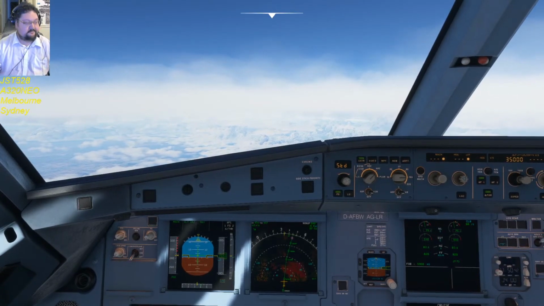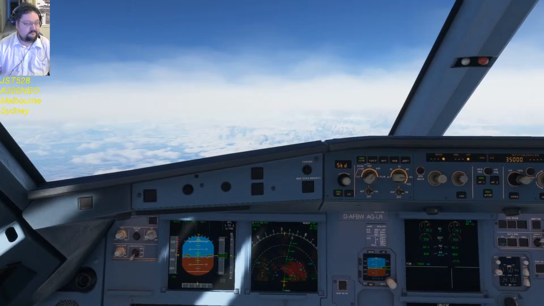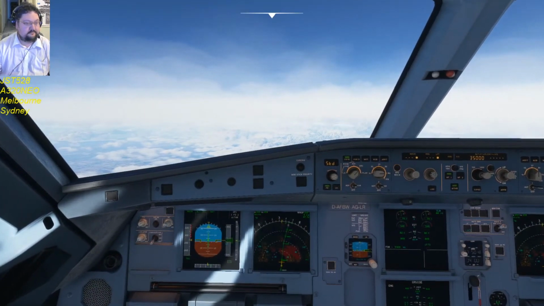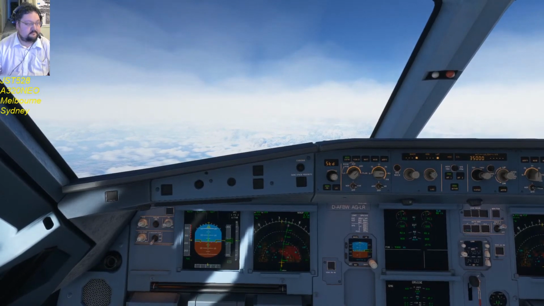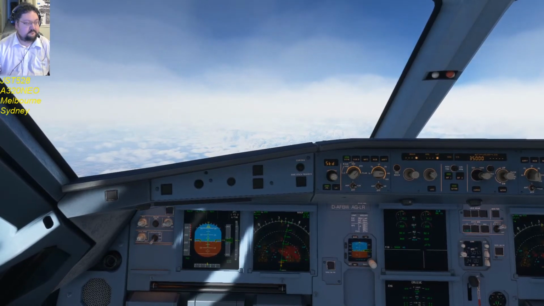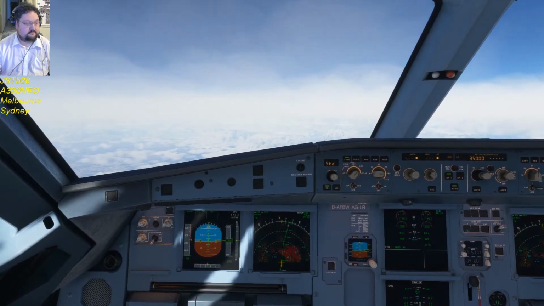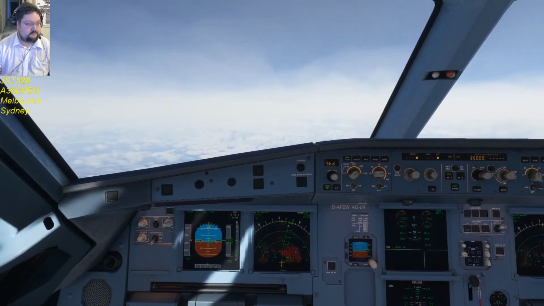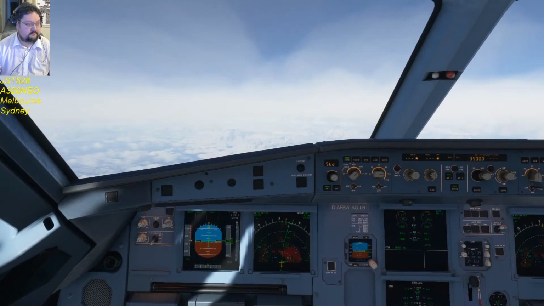Jetstar 534, g'day, Centre, climb flight level 370. Melbourne Centre, Qantas 150. Qantas 150, g'day, Centre, climb flight level 370. Climb flight level 370, still maintaining 015 for the heading, Qantas 150. Qantas 150, turn right heading 065. Turn right heading 065, Qantas 150.